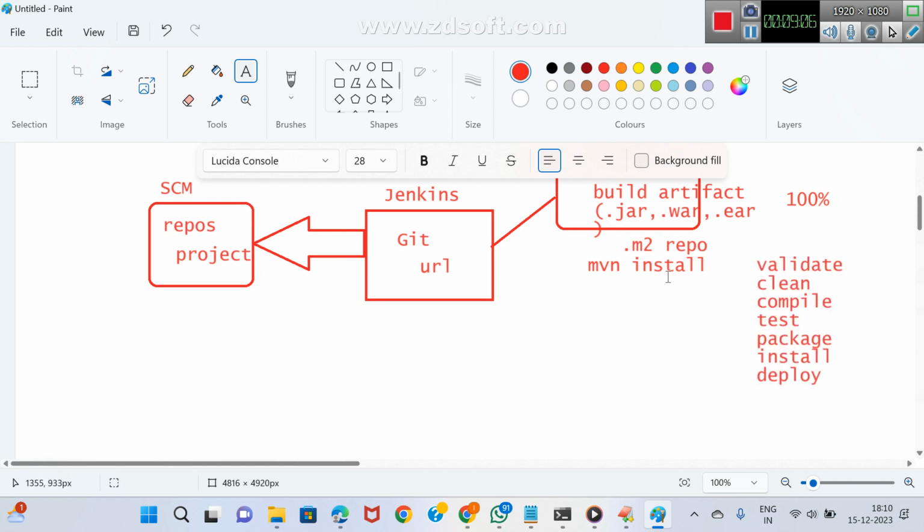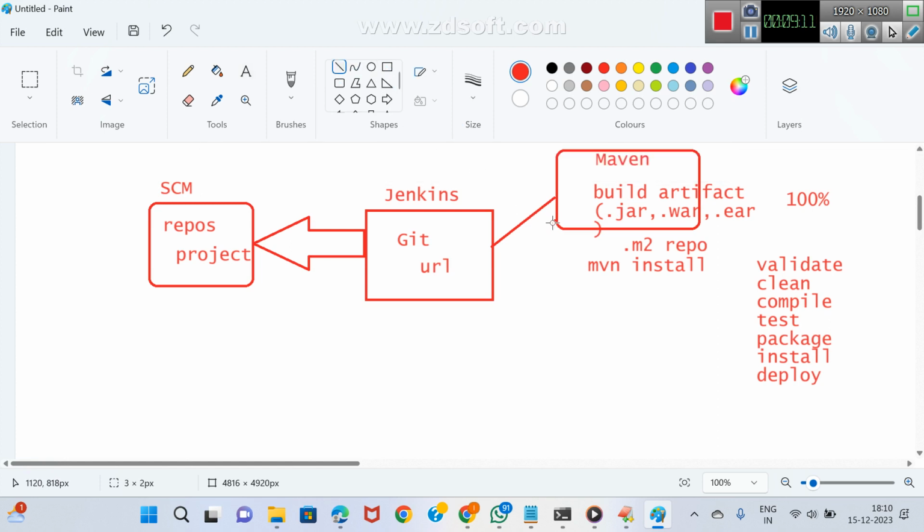Okay, it develops the build artifact file. After developing, Maven simply hands it over, giving it to whom? To Jenkins. Take this, my build artifact file. If I use MVN install, then the build artifact file will be stored in the local repository. I hope you got the clarity.